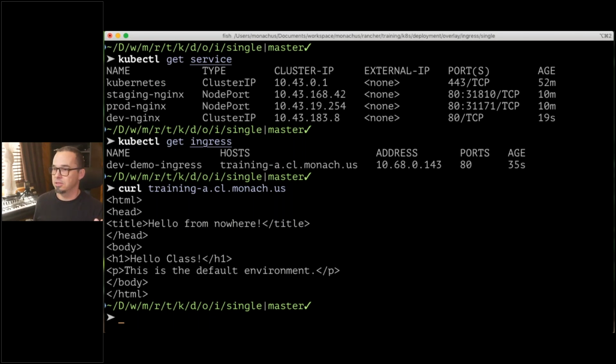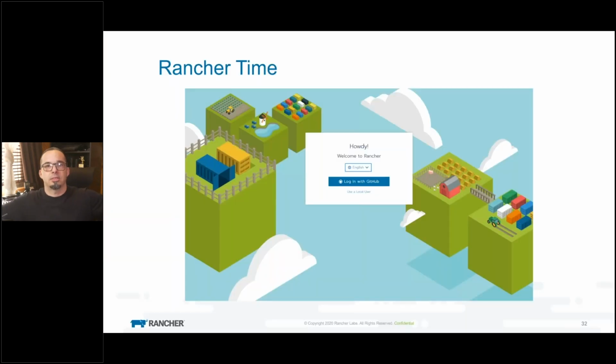And that, my friends, is Kubernetes. That's it. We're done. Well, we're not done, but we're done, kind of.